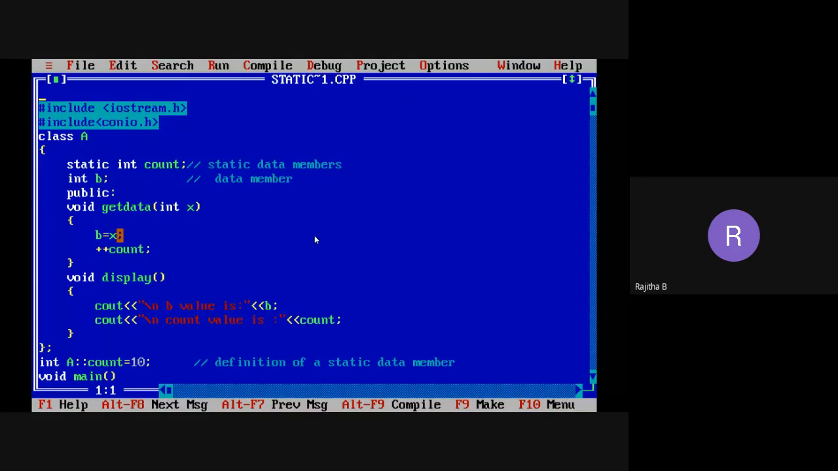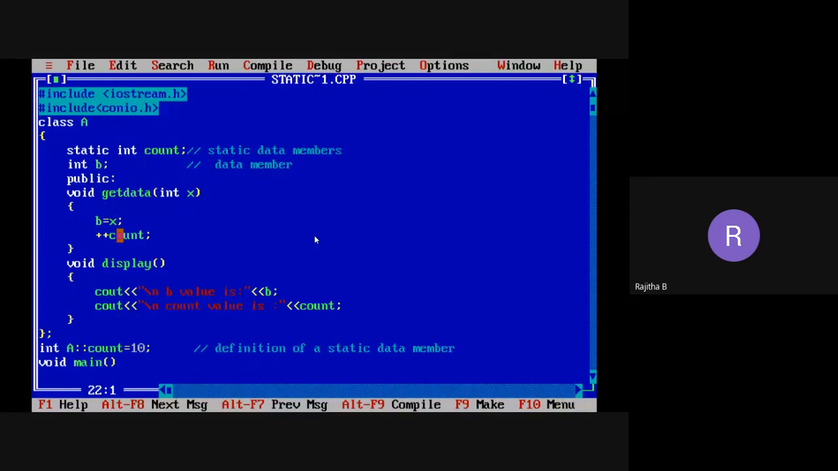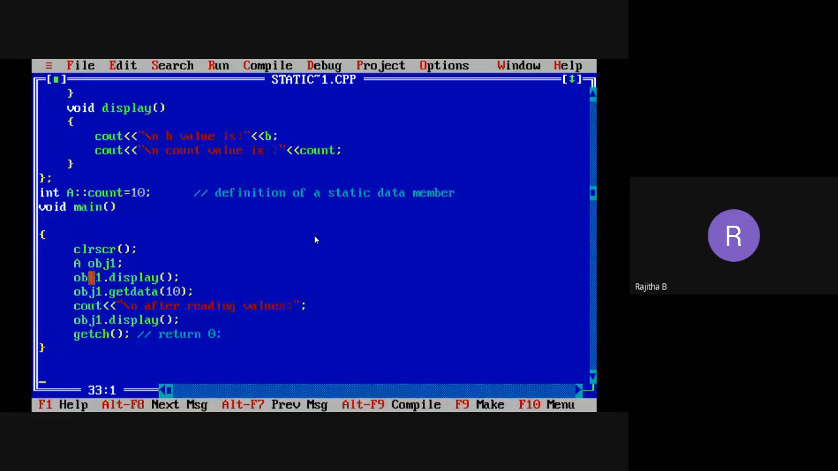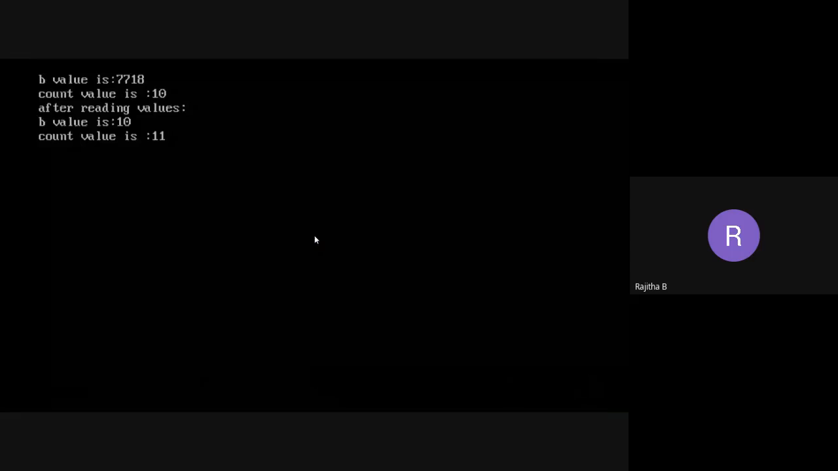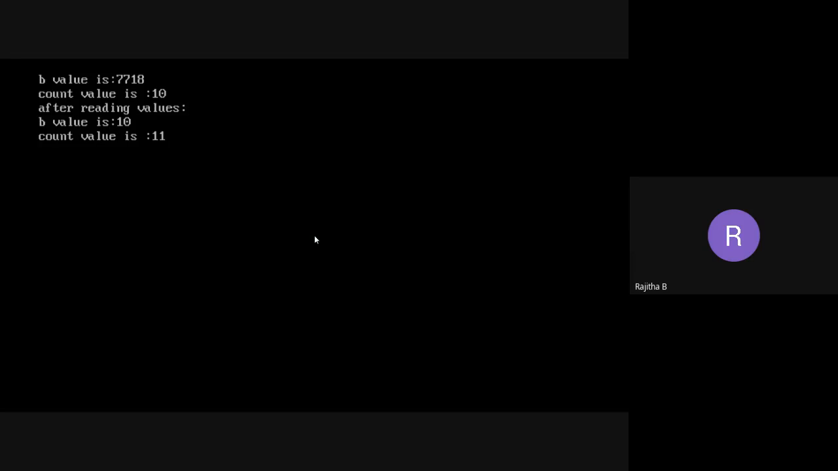Now you can see here, before calling the get data function, I am calling the display function first, so I'm not initializing the value. In that case, what B value will be printed? Garbage value only. Then after get data, you will get the B value as 10. You can see the output: B value is first the garbage value and count value is 0, because I have initialized the static data member count as 0. Then after reading the value, B value is 10 and count value is 1.